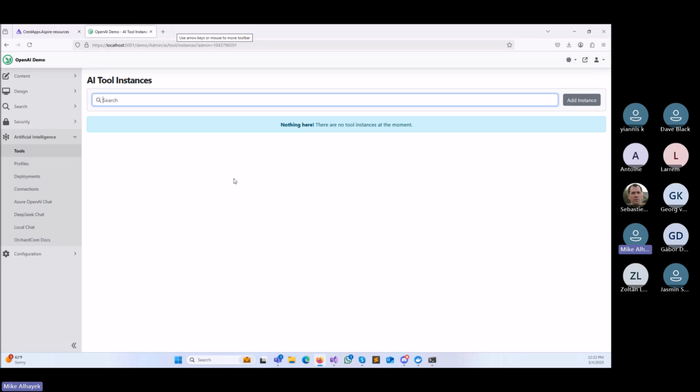that we want to be able to create instances. For example, if you want to create a weather function, you might want multiple weather services. You might want a service that calls one provider and another one that calls another provider.